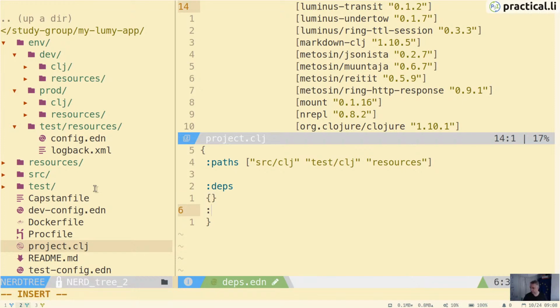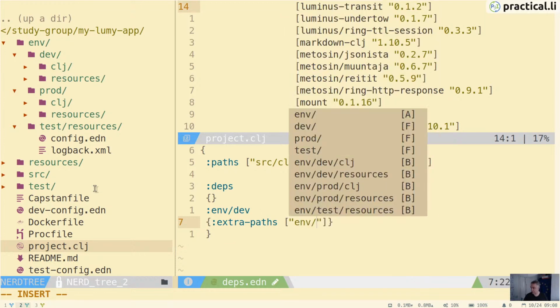So you would need something like dev and include the extra paths. Something like this, dev.